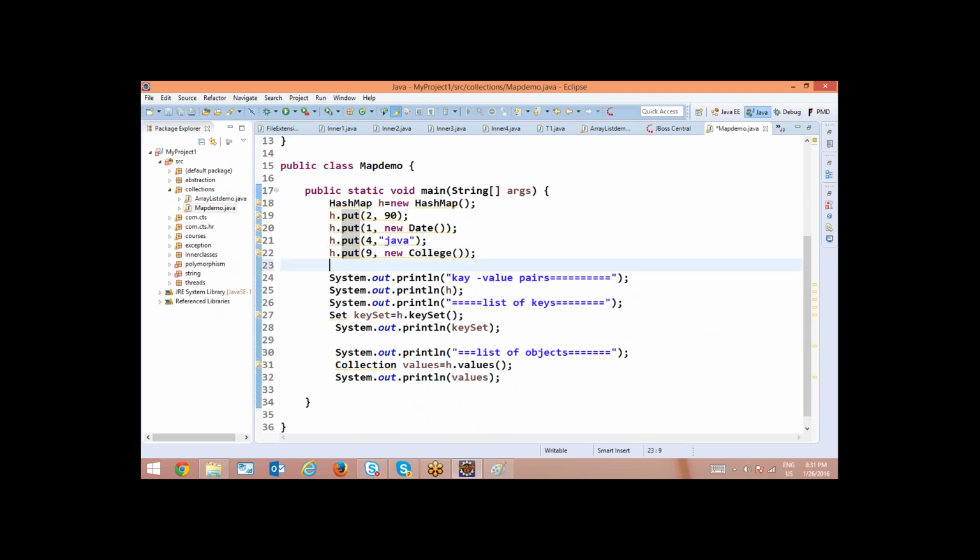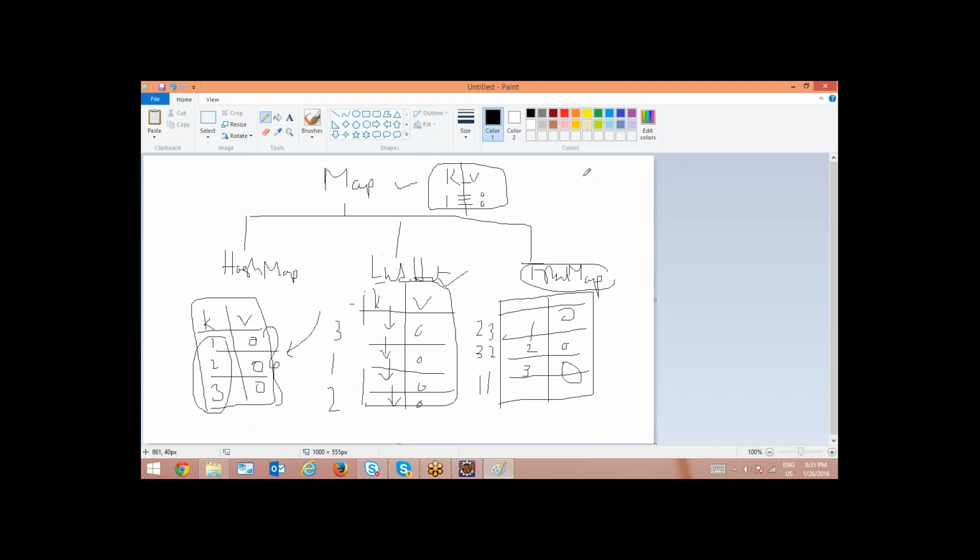So this is what a hash map is: it can store key value pairs. Whenever a set of values needs to be stored, let us say you have thousands of employees' details you need to store. For every employee you want to assign a key and store all the employee objects. Then you go for a hash map.